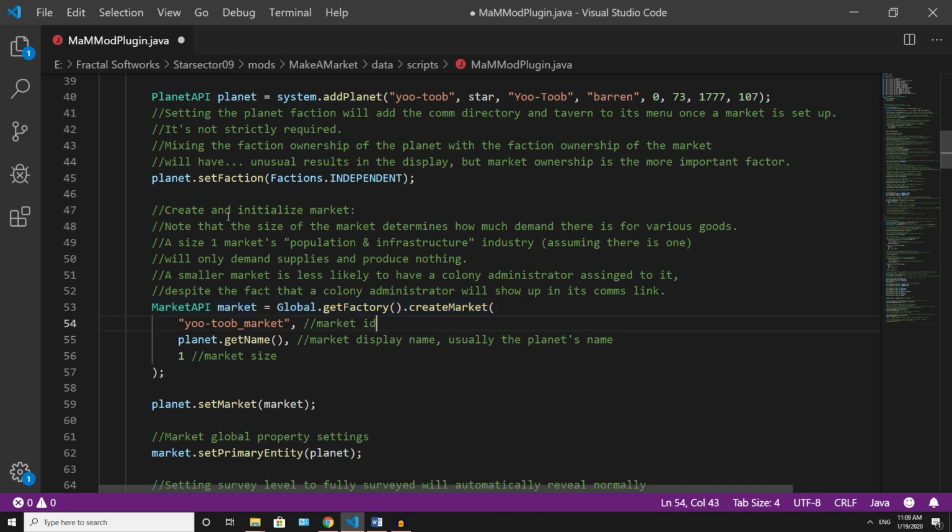global.getFactory.createMarket. The createMarket method takes three parameters. The first is the market ID, which can be anything but must be unique in the entire game. The second is the display name for the market. A common convention is to use the planet name, which we are doing here, but this can also be anything you want. Finally, set the market size.